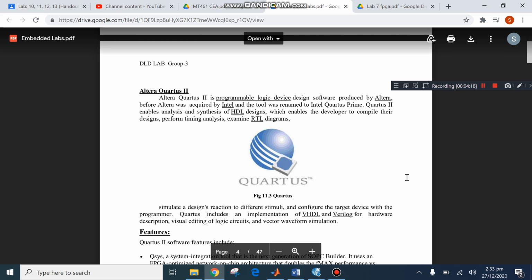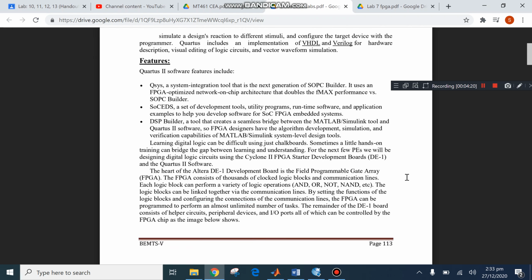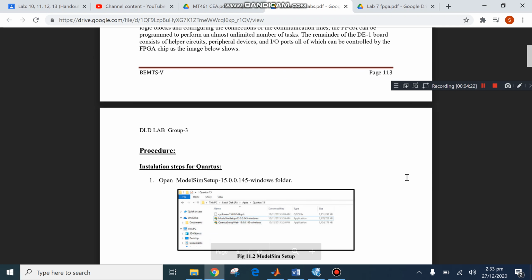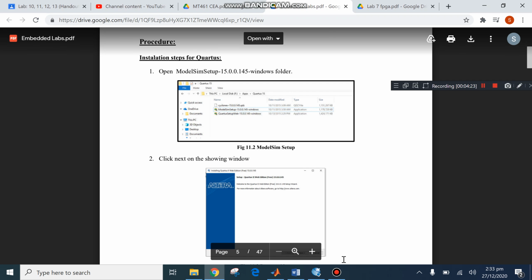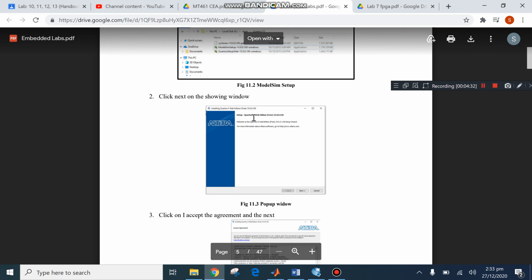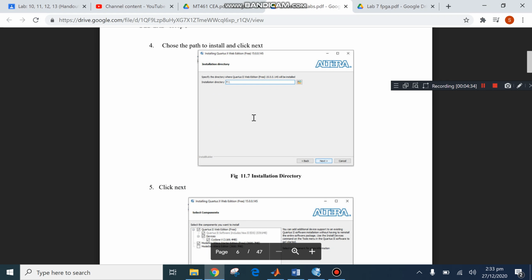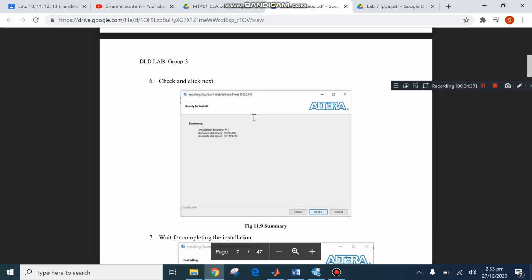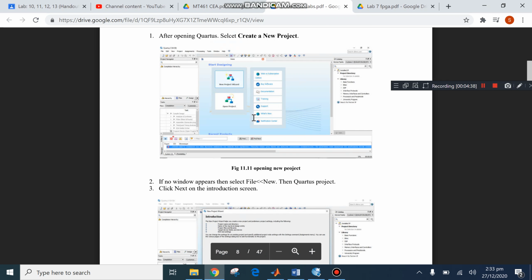So basically, this is a software for that. There are many features of FPGA. And first of all, in this lab 10, we had to install Quartus. We had to click on ModelSim setup. I have done all these steps before this lab. These are all the steps by which we can download Quartus.